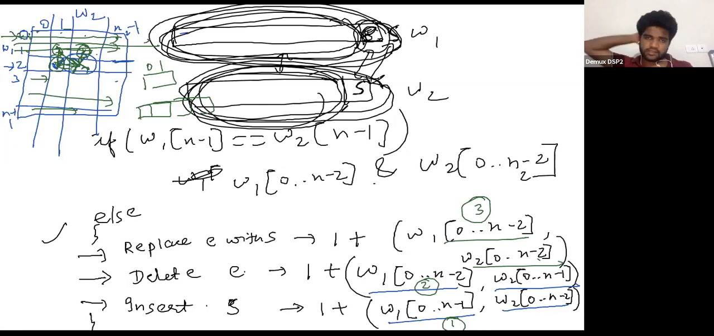Any questions on this? I will take a pause. I have told you a lot of things. So if it is clear, please acknowledge. The decision, the recurrence, as well as the order of filling of the sub-problems. People who have not heard edit distance ever, is this clear to you? The same set of strategies we are applying.